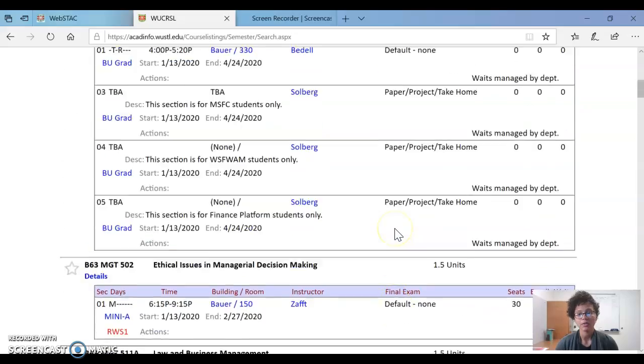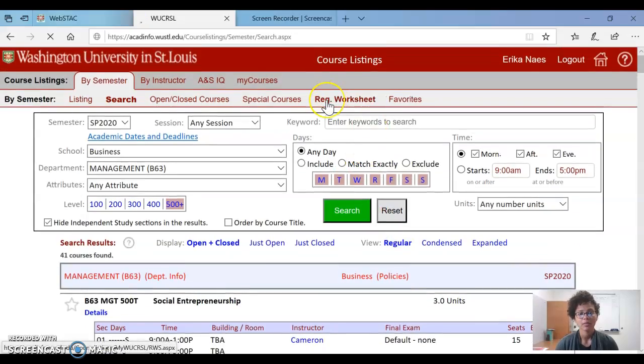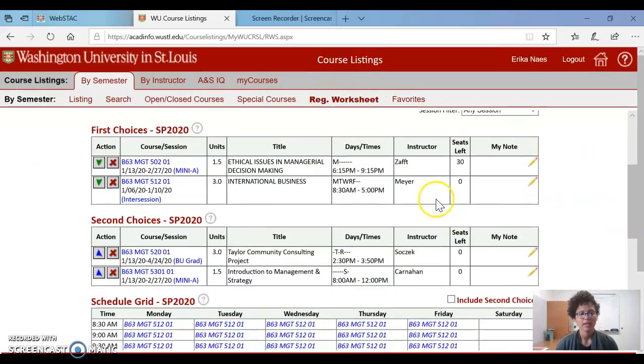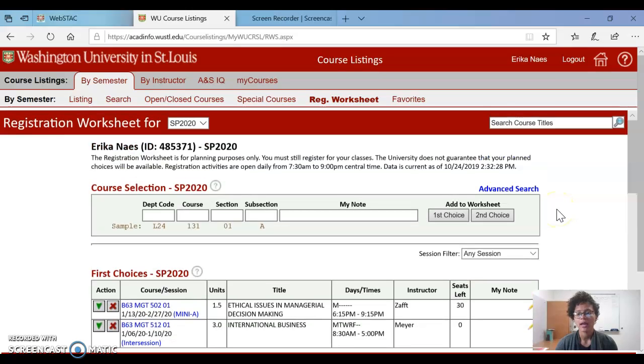So then you would just scroll up here to the top, registration worksheet, click on that, and there's your worksheet. So here's your first choices. Here's your second choices. And once registration opens on November 5th at 7:30 a.m., there should be an option for you to hover over this and then just click add courses, and your courses will be added to your registration or your schedule. So I just wanted to give you a brief overview so you can know that that's there.